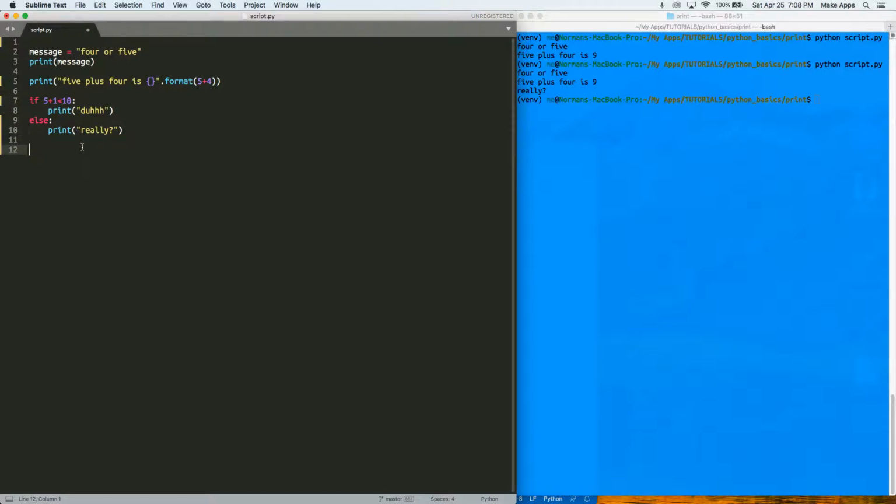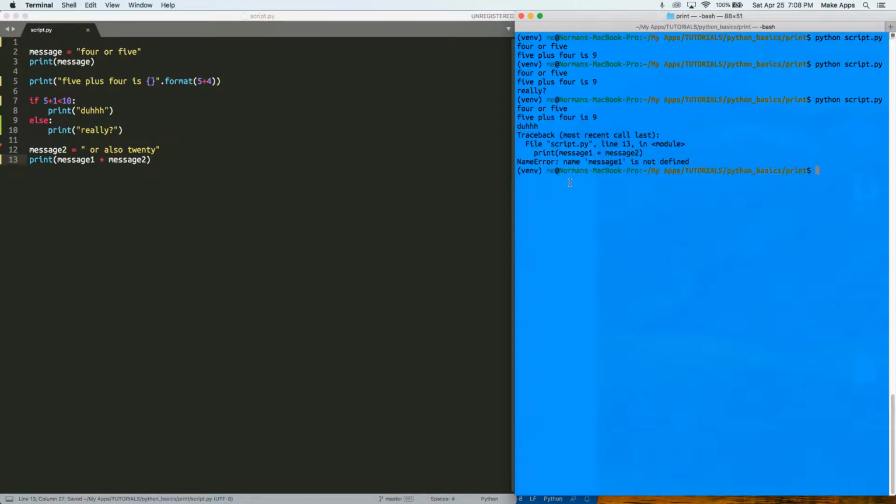So you can also print after adding strings together. So let's say you have another message, message2 equals or also 20. You can print message1 plus message2. Oh, sorry, it's not message1, it's just message. Okay, 4 or 5 or also 20, right? That's what we wanted.